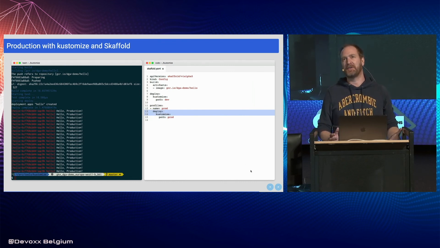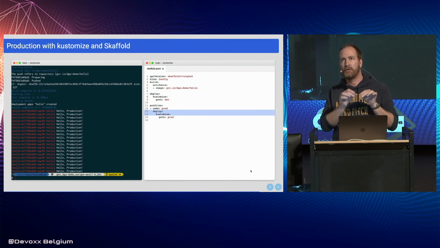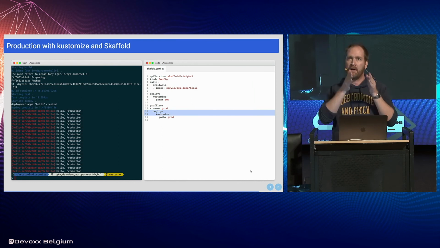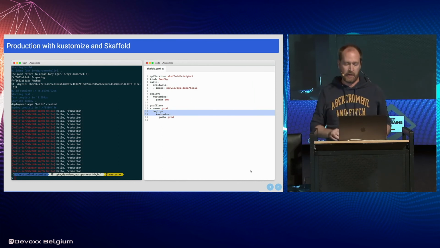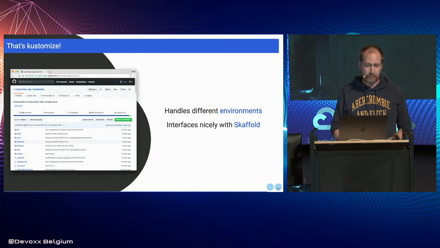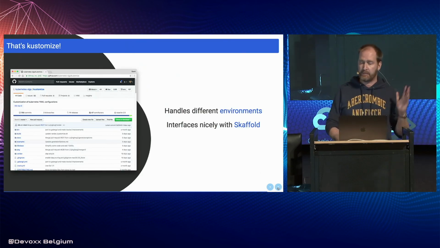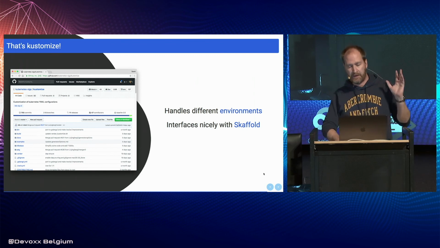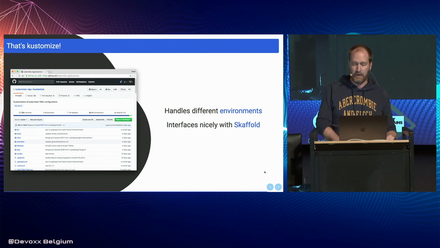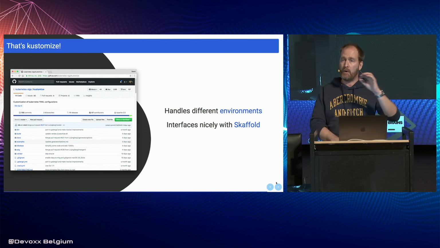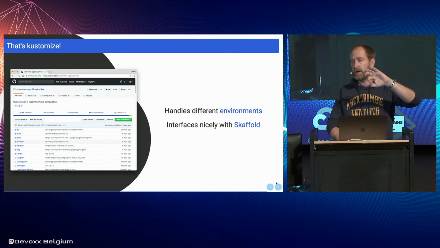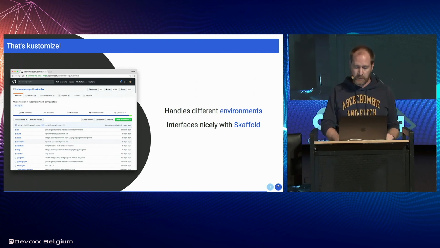Not a lot of people know Kustomize, but it's really a very simple tool that solves one problem, and it solves it well with a good design. So that's Kustomize. It handles different environments and interfaces nicely with Skaffold. You understood that Skaffold connects all the dots between all the tools I showed you.